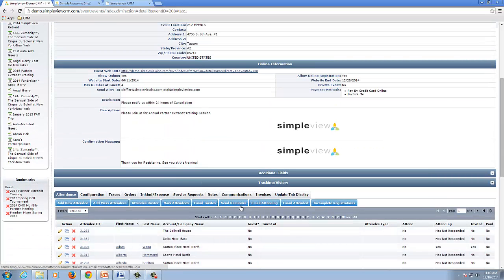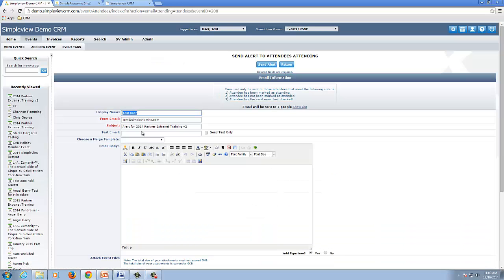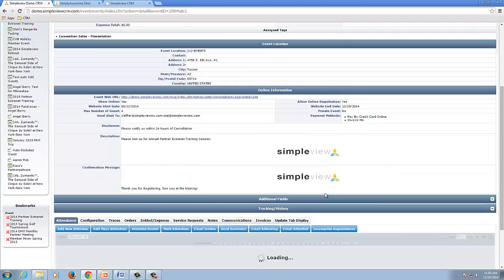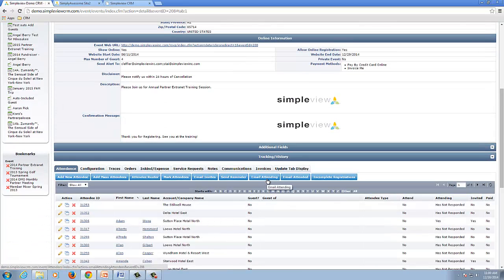Then we see email attending. And if I click email attending, again, WYSIWYG editor with templates. But this is only going to those people who have been marked as attending, not the people who said they're not coming. And it's not going to the people who haven't RSVP'd. So this would be a message that talks about a parking change, time change, something like that. I want to email a list of everyone who is coming to the event, and that's email attending.